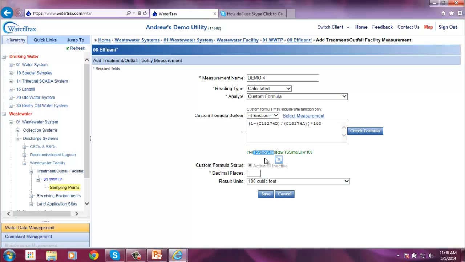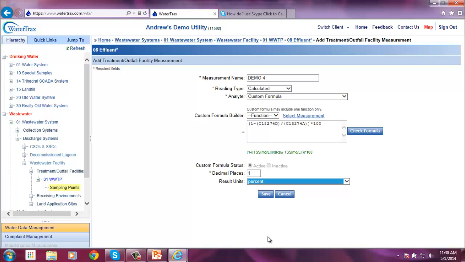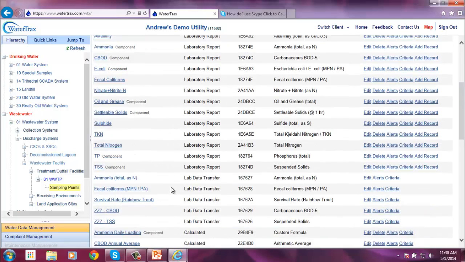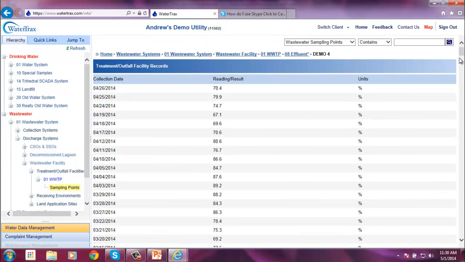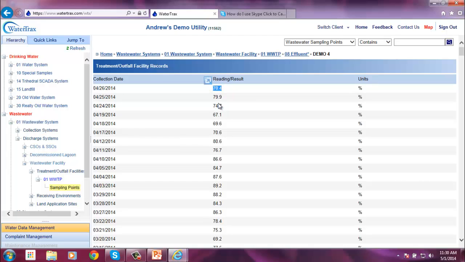And there's our measurement there, TSS milligrams per liter, and our raw TSS value as well. Let's specify our decimal place, rounding, and then lastly our result units, which of course is in percentage. So let's select percent, and let's trigger the calculation. Let's back up and have a look at our results. Demo number 4. There it is. Let's click on it, and once more, you can see that there's several results dating back to 2011. There's the decimal place rounding, 70.4, and these are all, of course, in percentage. The units is in percentage. So we know that the calculation is, again, working as it should.